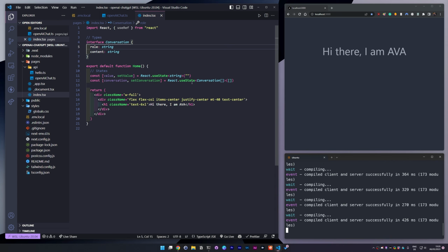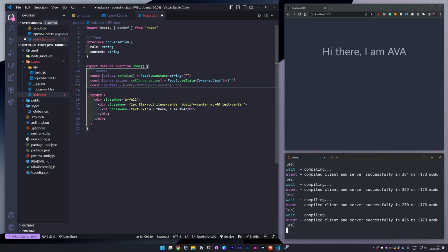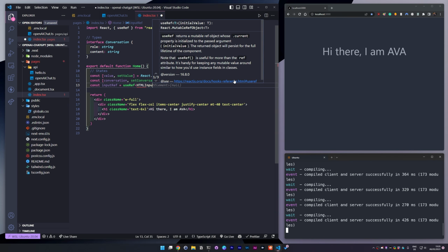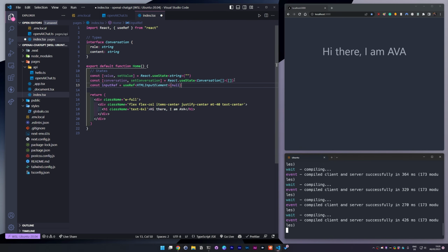So we have set up those two things, and then we need a last thing here, which is the input ref variable, which we will use for refreshing or resetting our conversation. Instead of just reloading the page, we're going to use ref, which is a better practice. So we do HTML input element, and we close that off, and we just set that to null. Okay, so now we have our states set up.